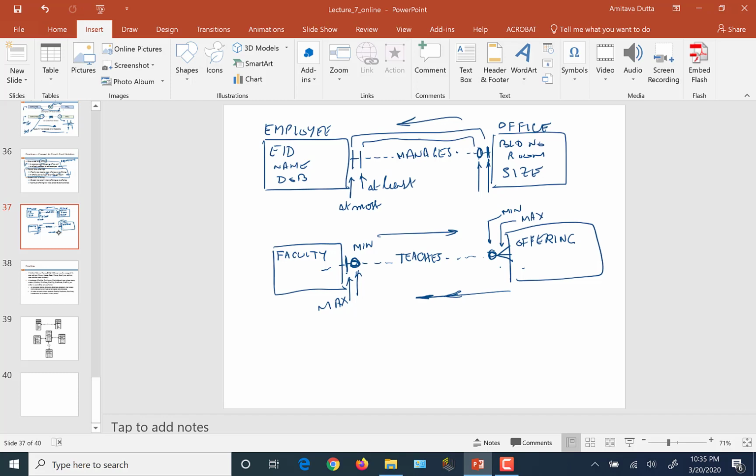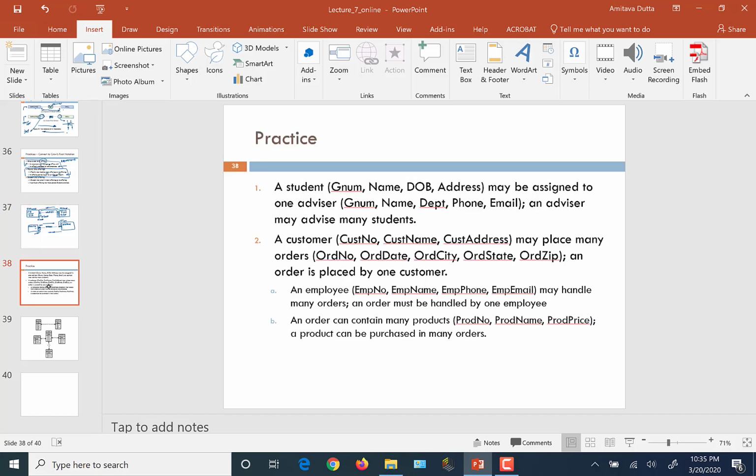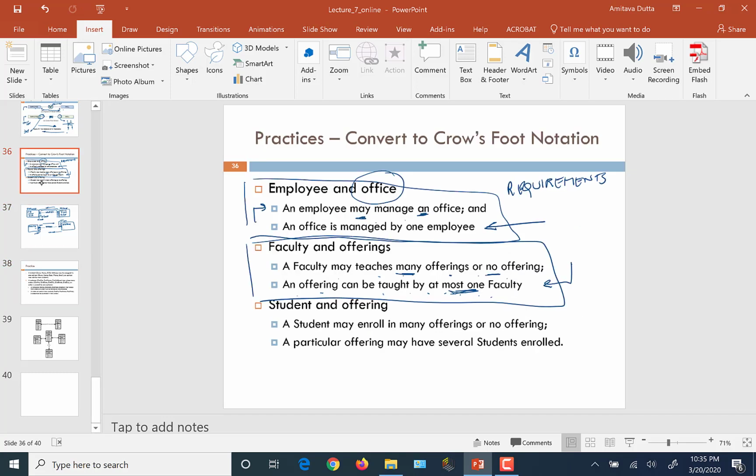Okay, so let's look at this third example over here. Where's this? I'm sorry, here's the third example.